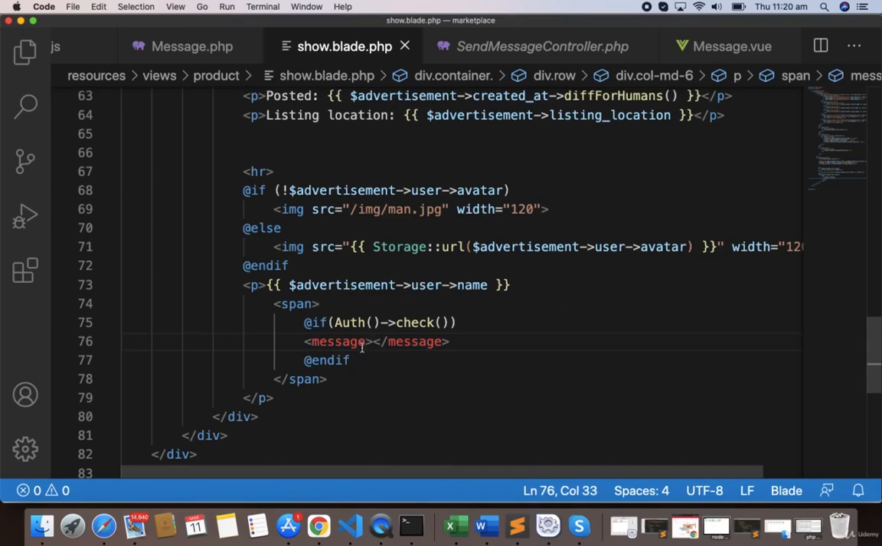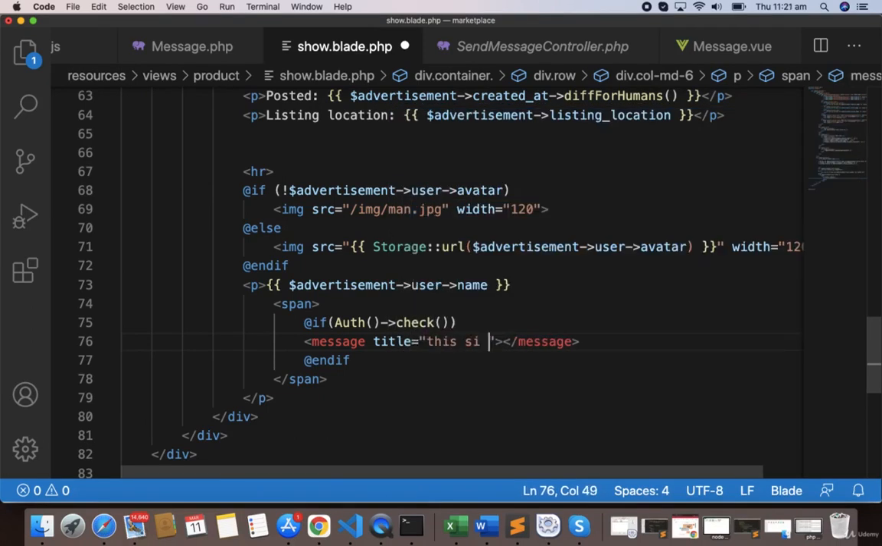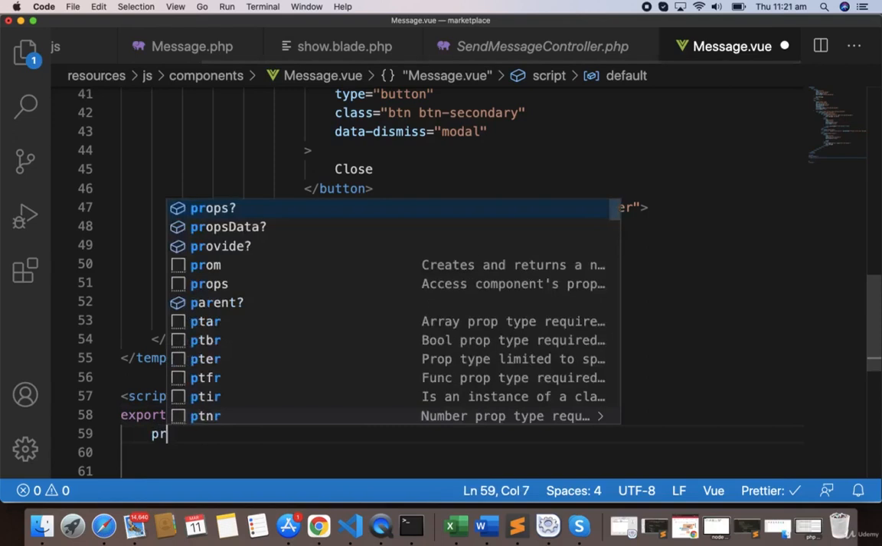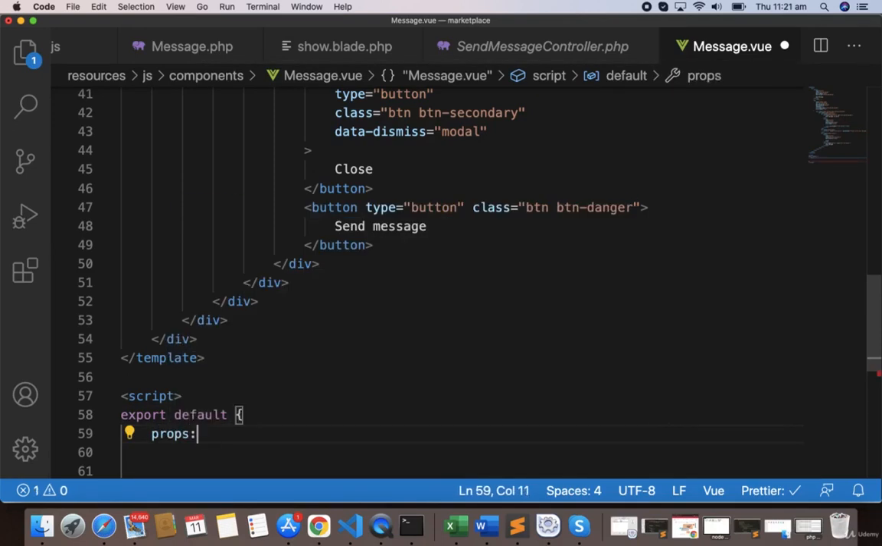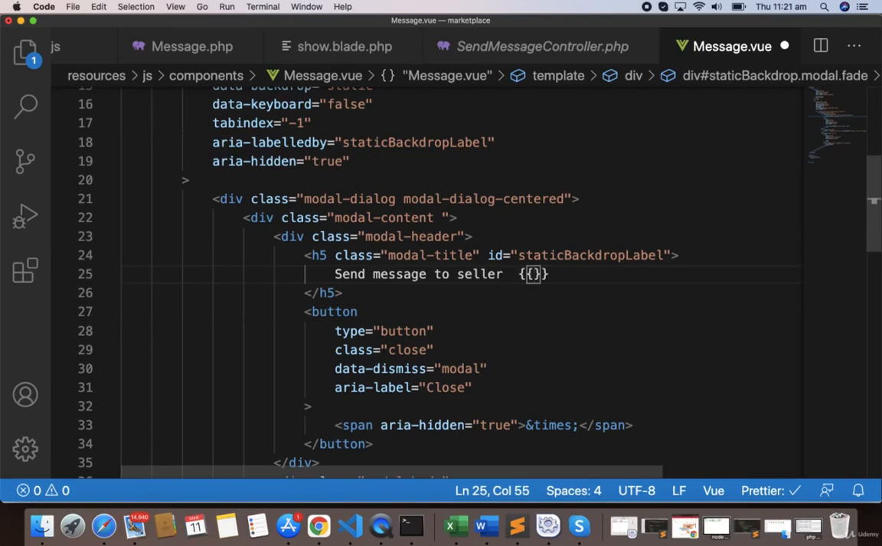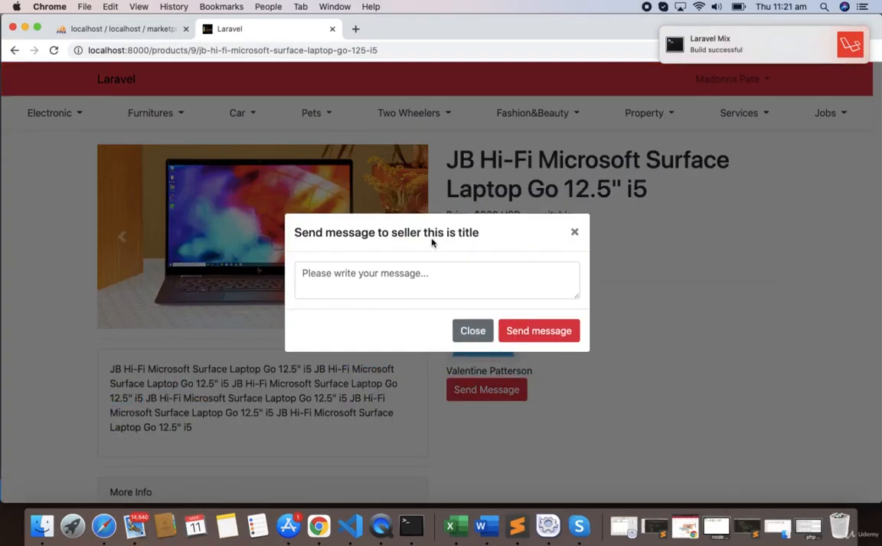Let's do something here. Let's say I want to pass something, title, T-I-T-L-E. So I need to pass this in our message component, and I have to receive this title as a prop. So here I'll go in the message component, and here I'll declare the props, and then I'll write title. Okay, and then I can display this here. Let's say in the seller, here I'll write title. And now let's go here, and you can see we got this message as title. So we pass it in this way.